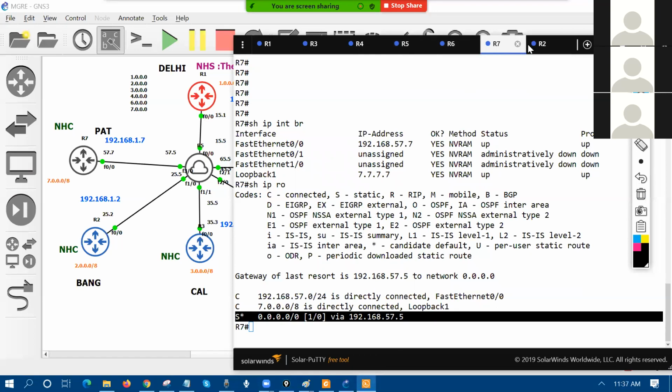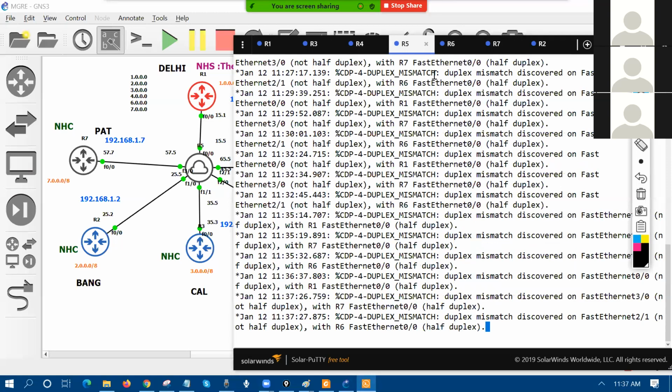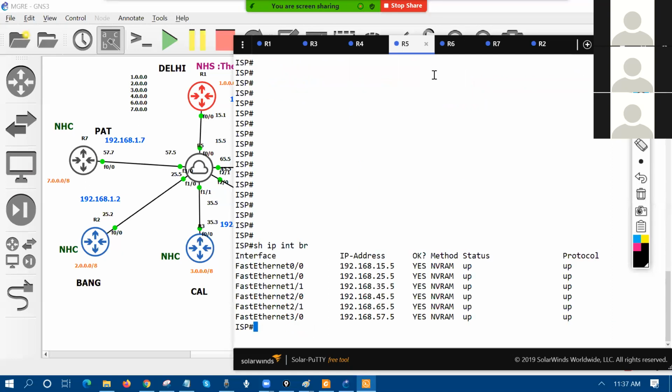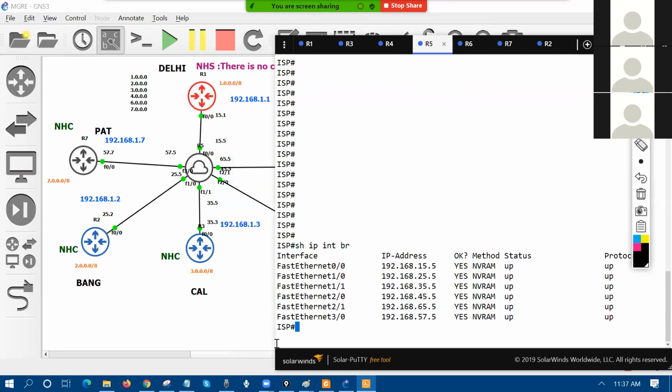If you go back to router number 5, I just need to verify all my configuration on router number 5. Show ip interface brief. That is my ISP. The ISP just has IP addressing, nothing else. So if you see, one minute.